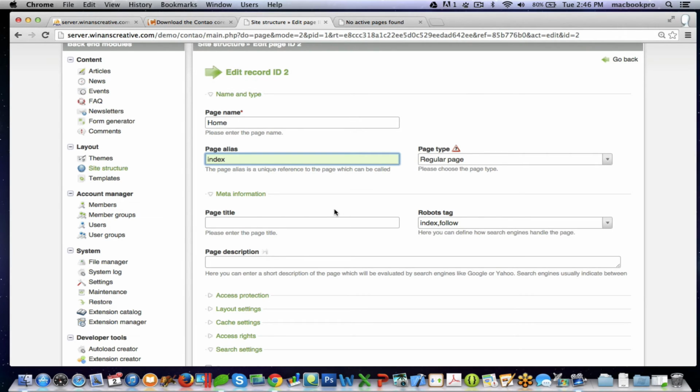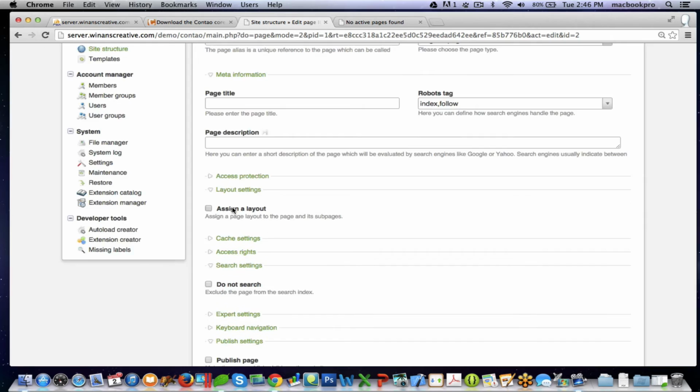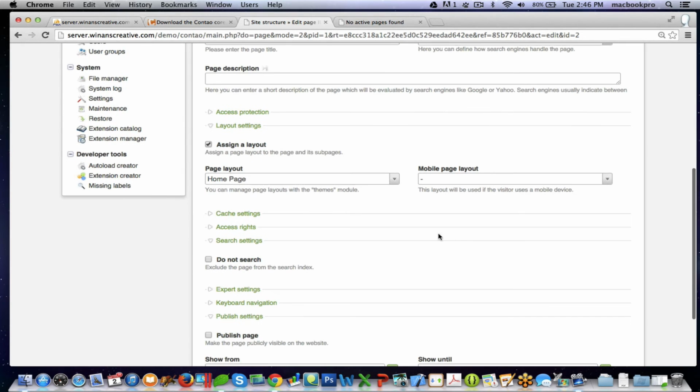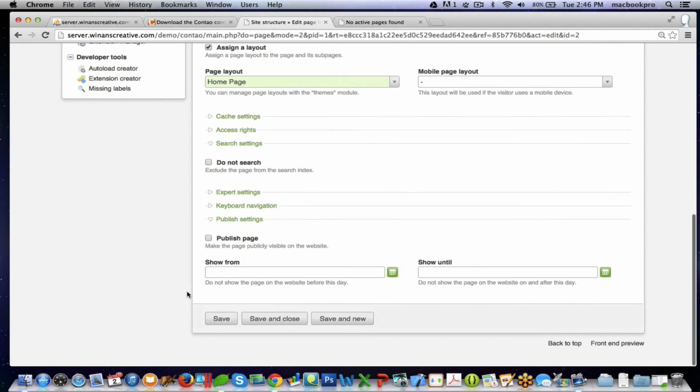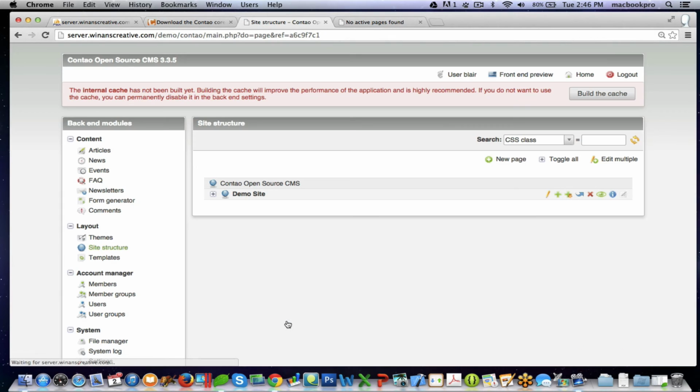Page type, regular page. The only other thing I'm going to change on here is assigning a layout. You can see here it's defaulted to my demo theme homepage that I've created. I can also specify a separate mobile page layout if Contao detects that the visitor is using a mobile device, which is pretty neat. In this case, I'm just going to publish this, save and close.